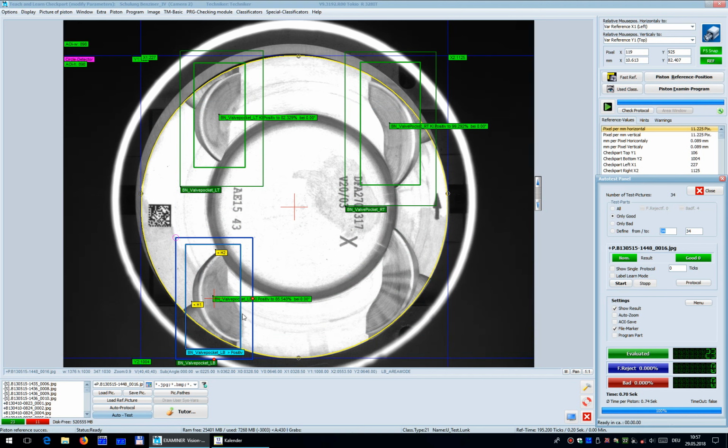If you have bad parts, then please train the program. It's very important to train the program also with the bad parts, so it makes no mistakes. Thank you.